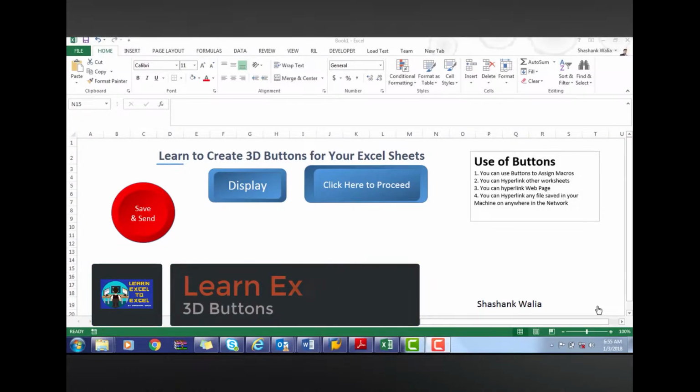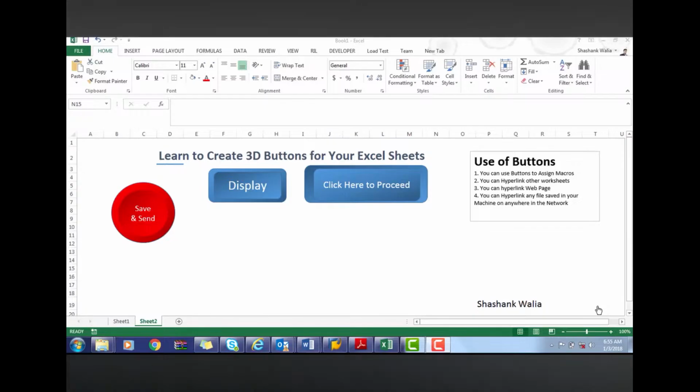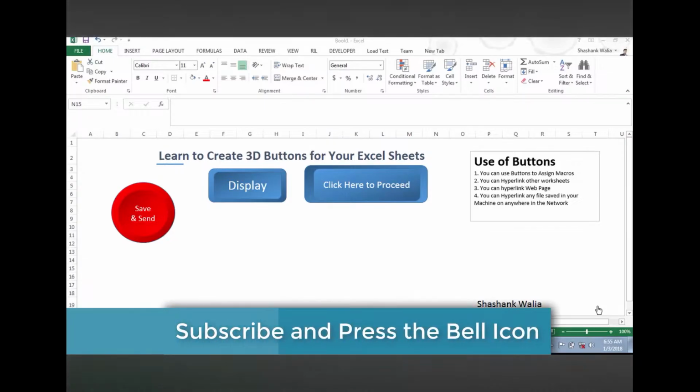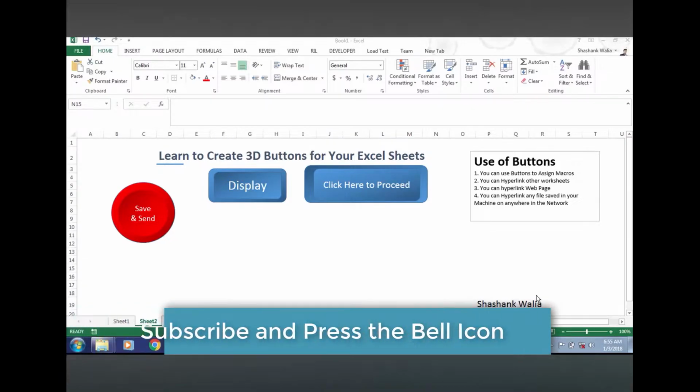And today in this video, we will see how to create 3D buttons for your Excel sheets. Now you can see that we've already created three 3D buttons for your ready reference. So let's start with how we can create 3D buttons. The process is very simple.